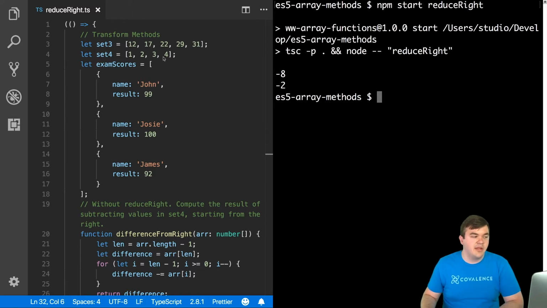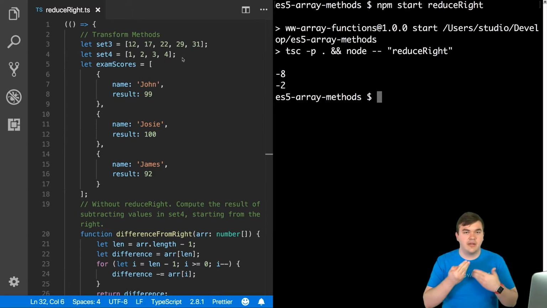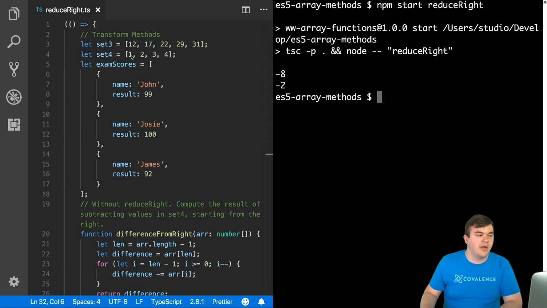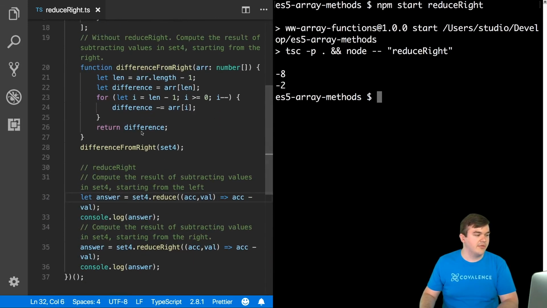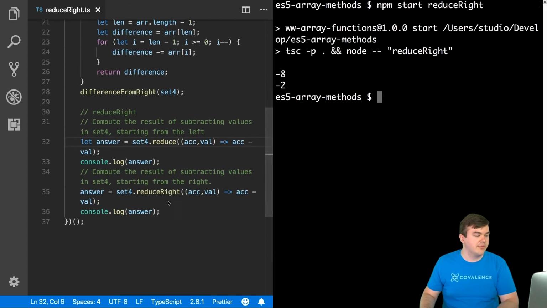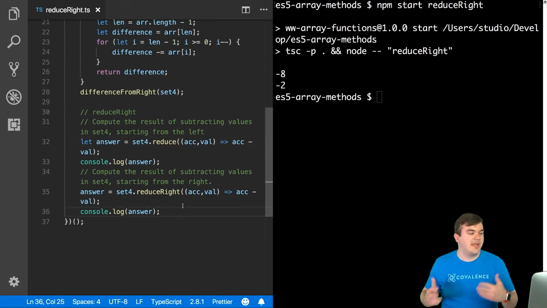All right, same thing, we're subtracting all these numbers, but we're going to do reduceRight now. So now, instead of starting with 1, we're starting with 4. This is where the difference comes in, because we're starting on this side. 4 minus 3 gives us 1, minus 2 gives us -1, minus 1 again gives us -2. So that is the result we got before, and that's the result we're seeing now. So that is how reduceRight works.